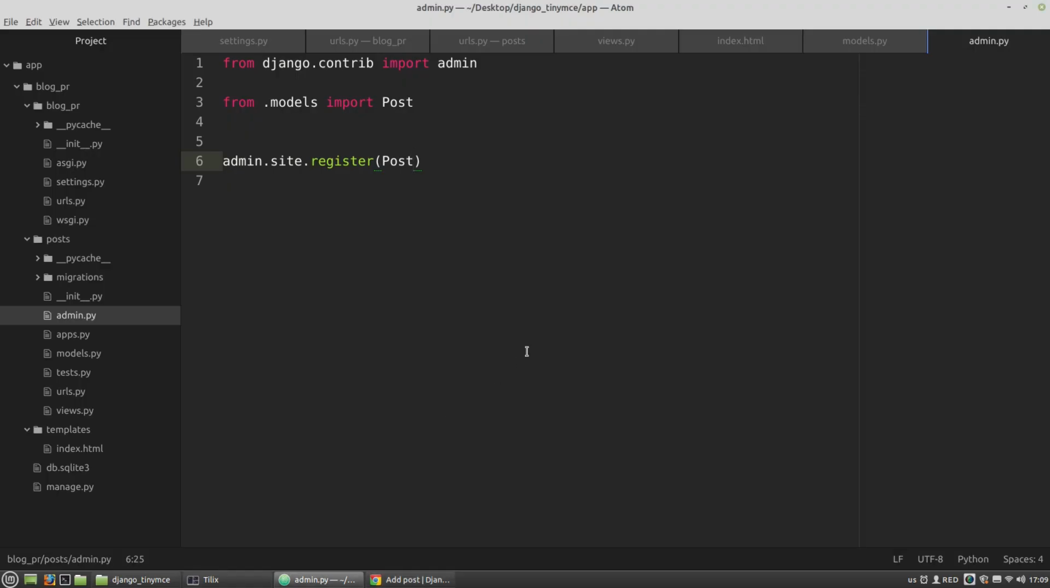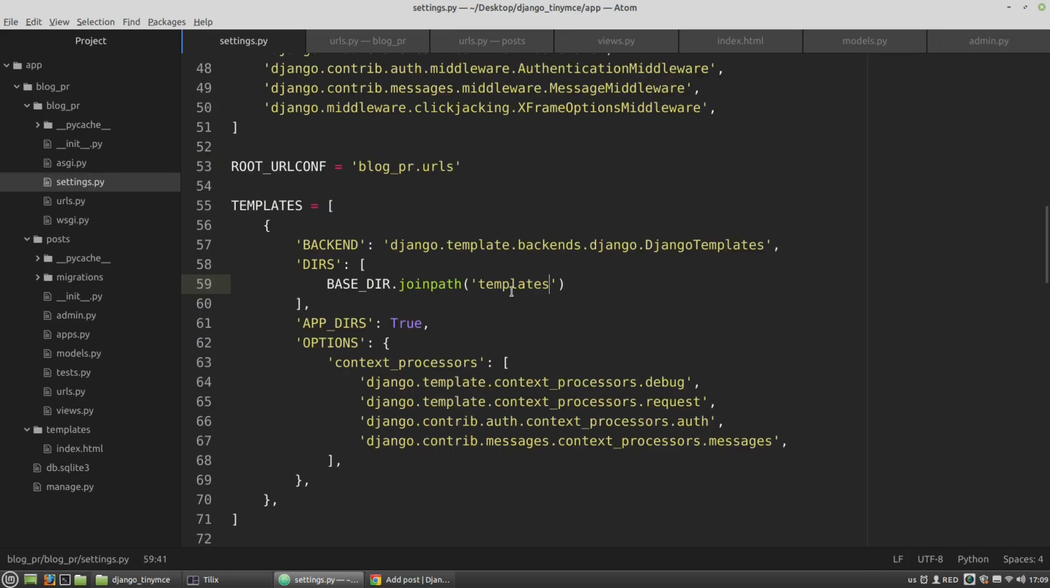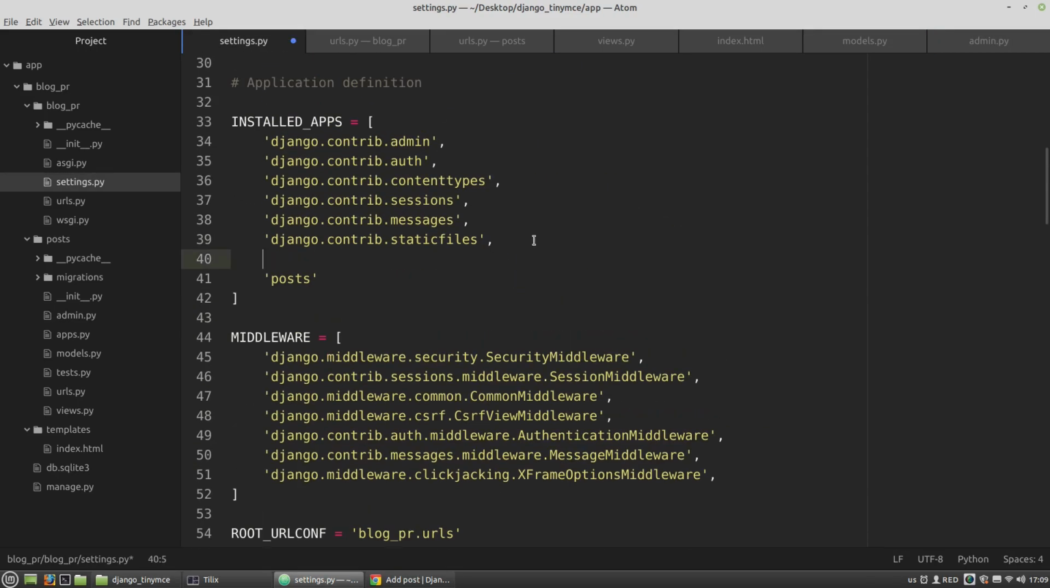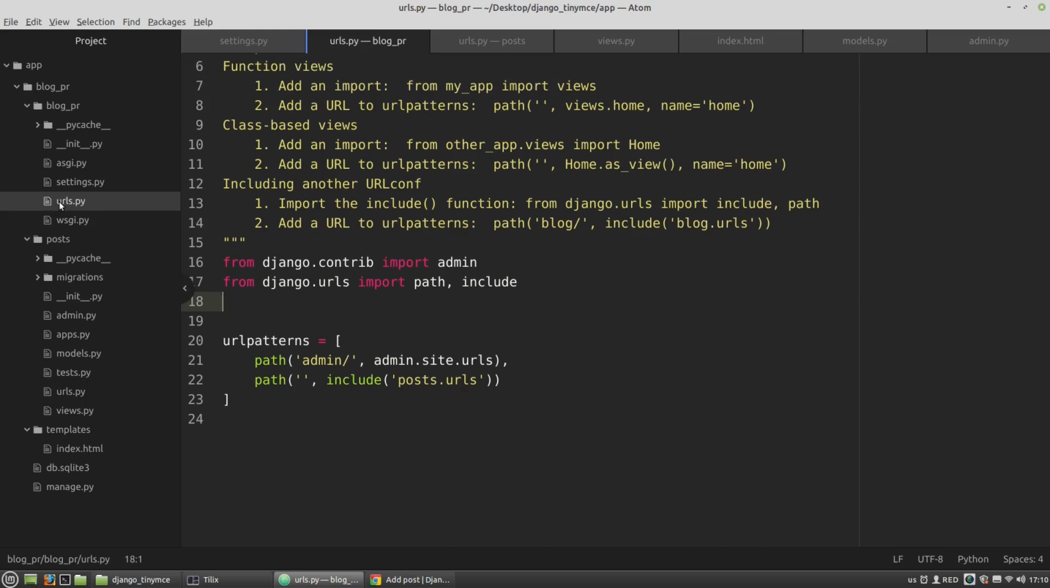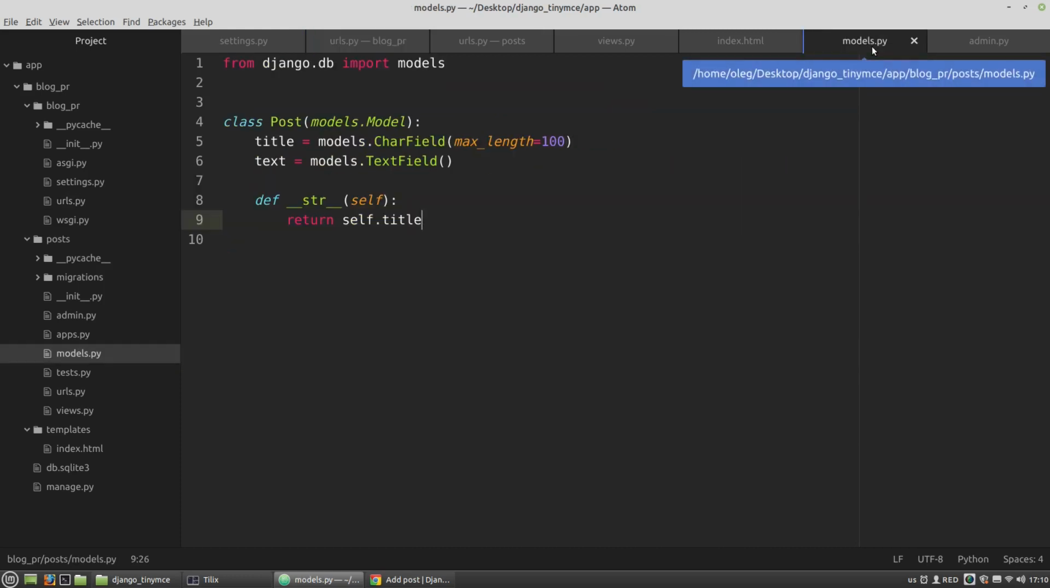First of all, I want to add the TinyMCE app to the installed apps list. Okay, and then again I need a new route. In the root urls.py file I'm creating a new route. And the last thing I have to do is to change a bit my post model.